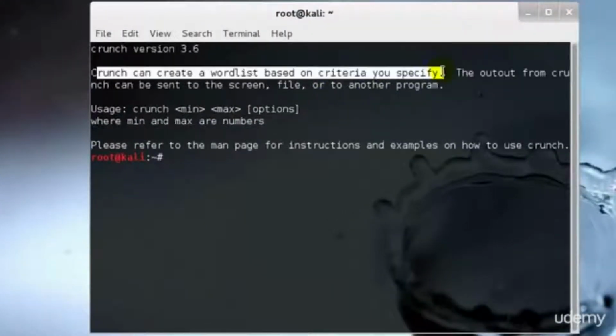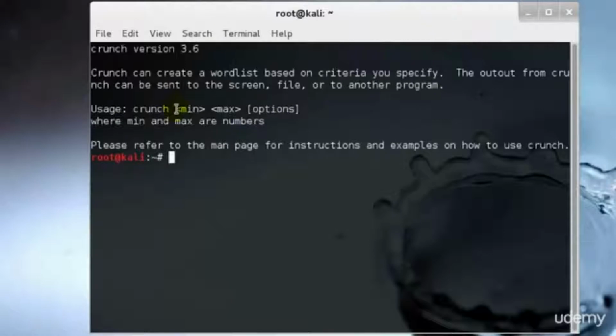Crunch can create word lists based on the criteria you specify. The output can be sent to the screen, a file, or another program. Usage would be crunch, minimum and maximum characters, and options, where minimum and max are the numbers. Please refer to the man page for instructions. So we don't actually need to go ahead and use anything.